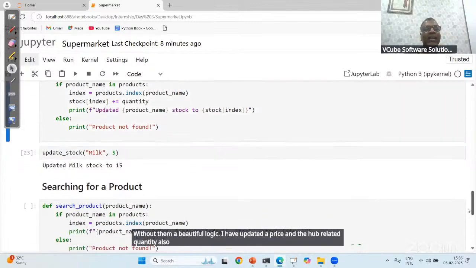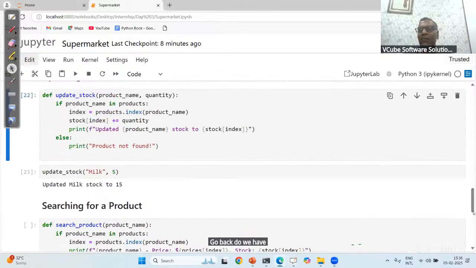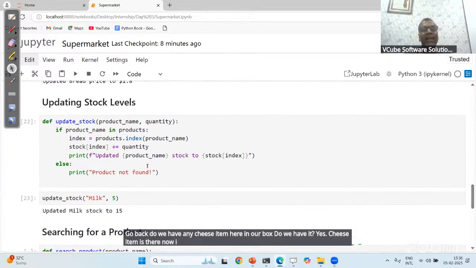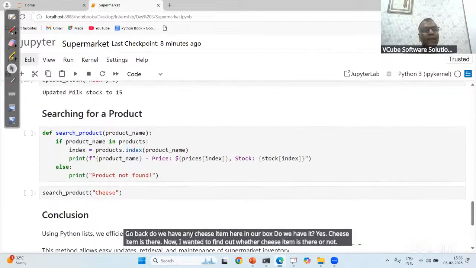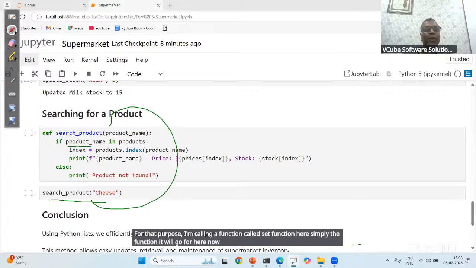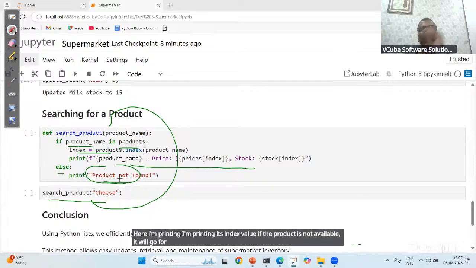Now I wanted to search for an item. Do we have a cheese item here in our box? Yes, cheese item is there. Now I wanted to find out whether the cheese item is there or not. For that purpose, I'm calling a function called search. I'm asking whether the product name is in the products. If it is available, I'm printing its index value. If the product is not available, it will go to the else block and print product not found.